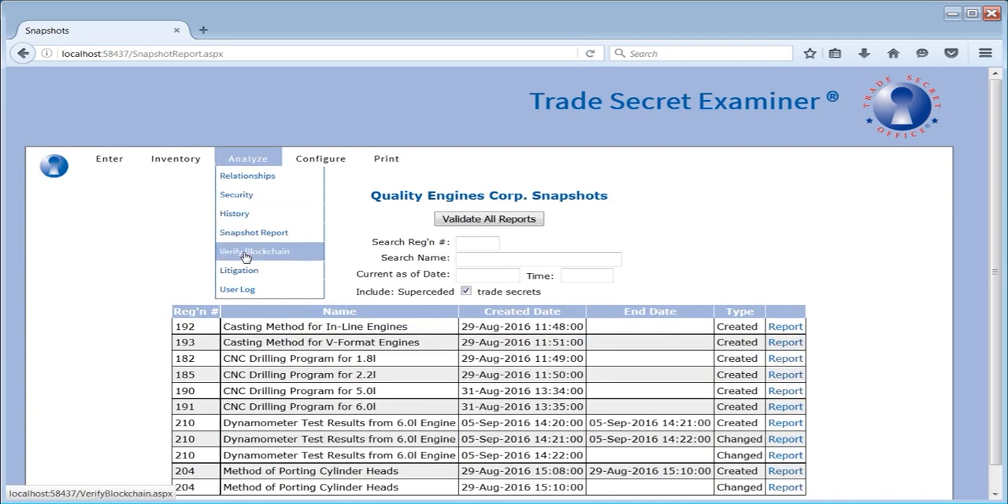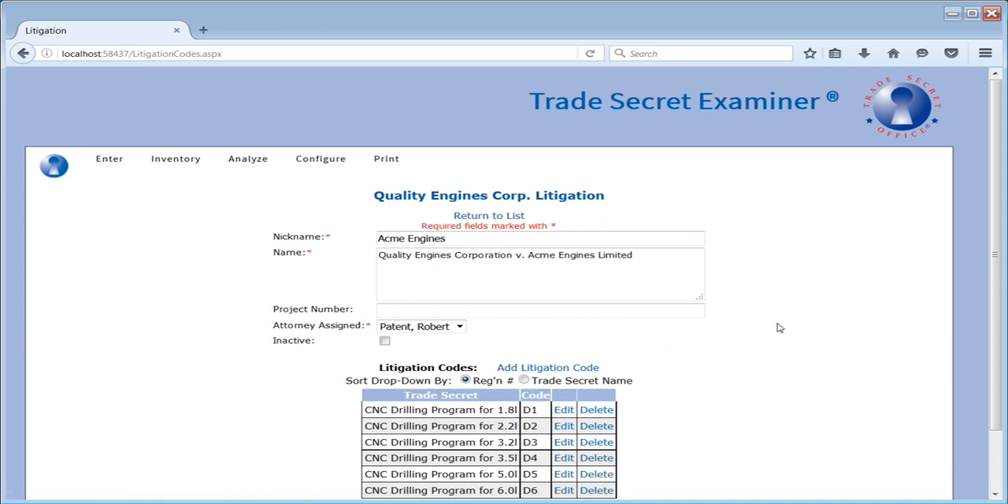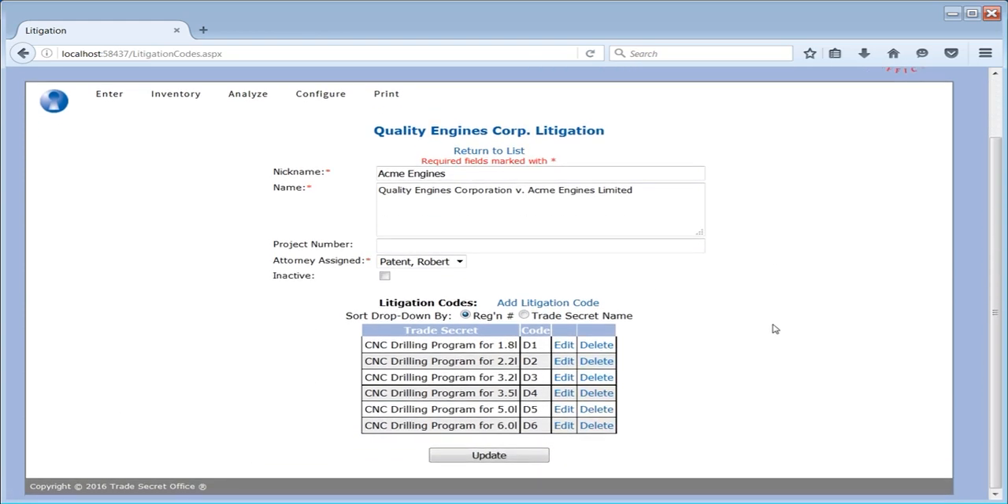Another thing I can do here is go to the litigation page. On the litigation page, I have one current lawsuit. If I take a look at that lawsuit, I can see that I've selected 6 trade secrets that are at issue in this lawsuit. We have a code for each trade secret: D1, D2, D3, D4, D5, and D6. I've assigned those in this page.